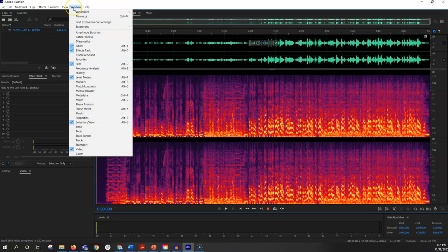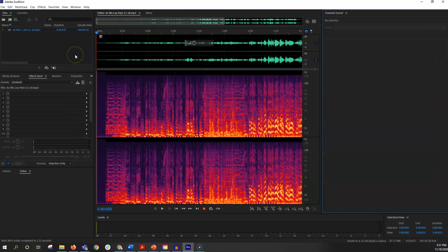All I did was deselect. Going back up to Windows, if I think, whoops, I didn't mean to do that, all I would have to do is go back down and reselect that again, and that was the essential sound. So I'll come right down, and then I will left mouse click, and now I have my essential sound panel back. As you can see here, it allows me to see what I can do.